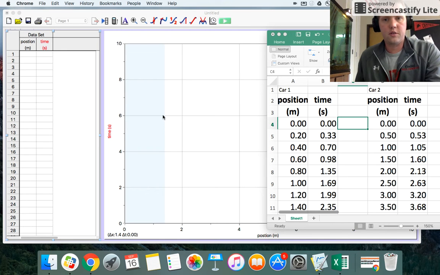Hey everybody, Mr. Clausen. Just wanted to run through how to plot two lines on one graph using LoggerPro. Very similar to what you're going to need to do in your Buggy Lab.